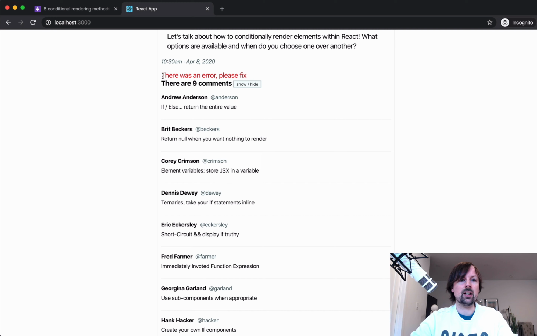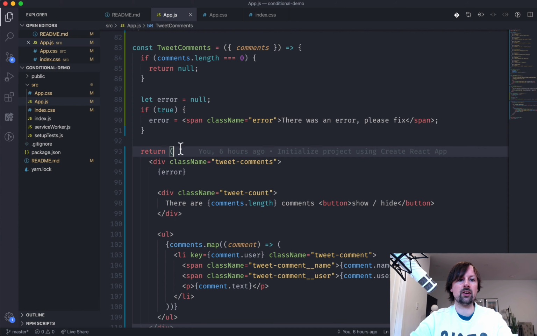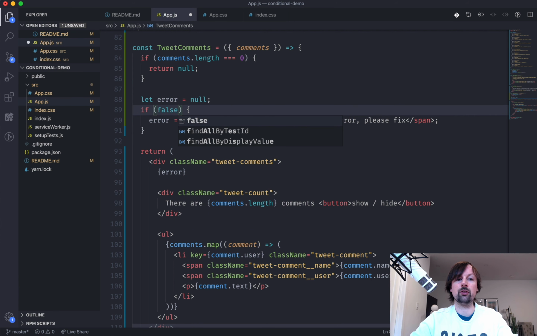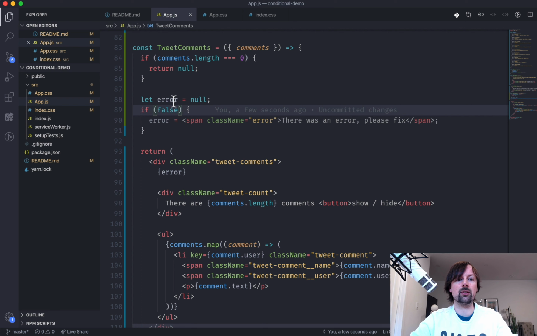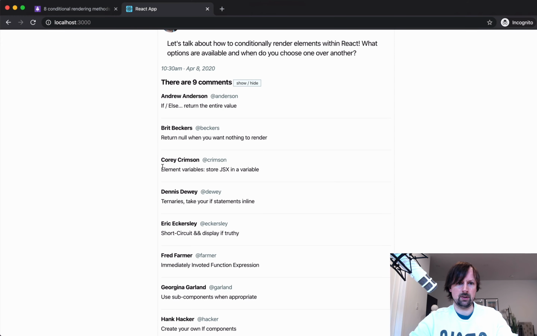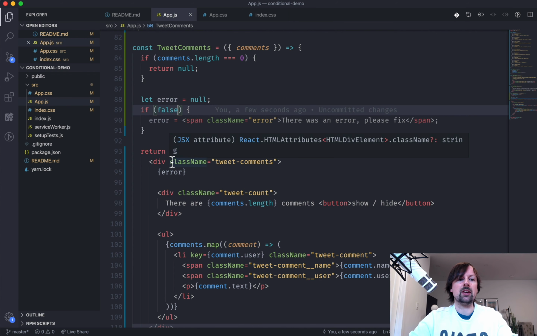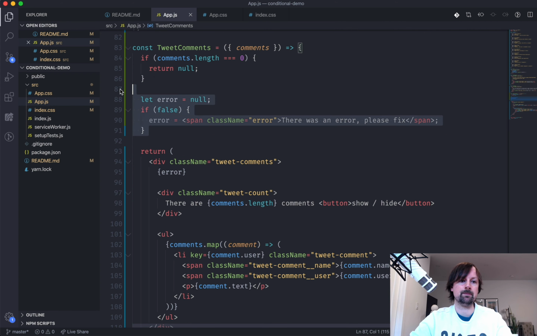So if we come back here, we see there was an error, please fix. If this condition was false for whatever reason, then we have nothing being displayed because error contained null. So that's the third way. I think it was 3 anyways, yeah. Is basically you can use a variable that has null or some JSX in it to conditionally render something.